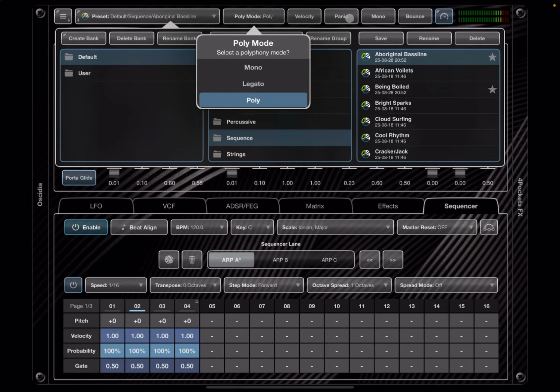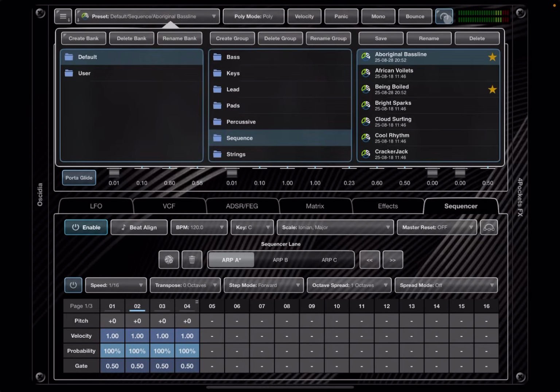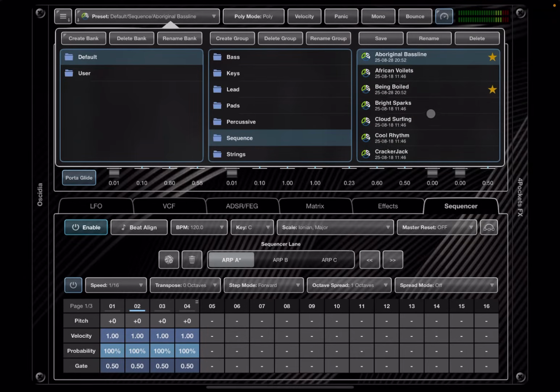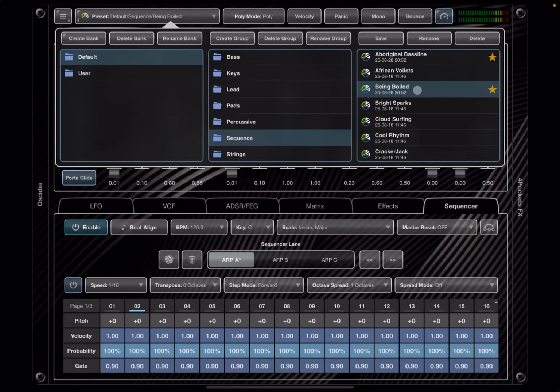And if you have some notes which are stuck, press on panic. And this is where you actually get it to mono, clicking on here. And this is where you can bounce between left and right channel. It's also great that you have a limiter here, which you can enable and disable. And if you click and hold on it, you can set the decibel as well for your output limiter.